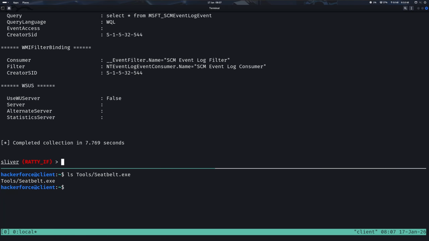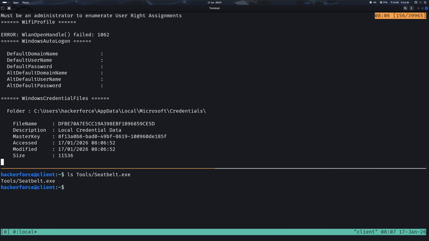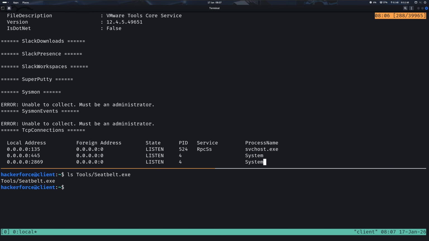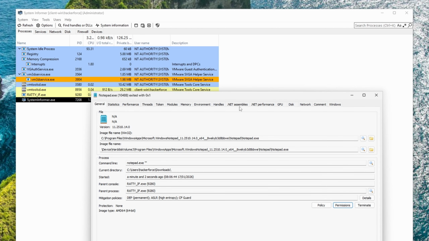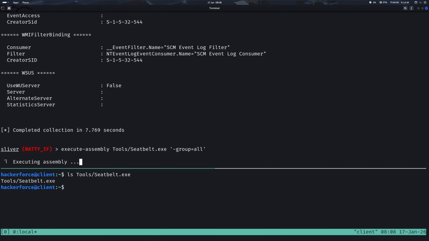And if we take a look at the command line output of execute assembly, you'll see here that we get very much of the same output that we received when we tested whether the tool is working. However, the main thing that I want to show you here is the .NET assembly section. As you can see here, currently there's nothing to display as the process has terminated. So what I'm going to do is I'm just going to run this again.